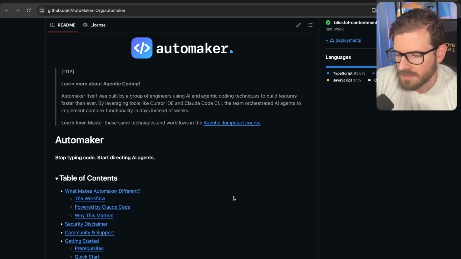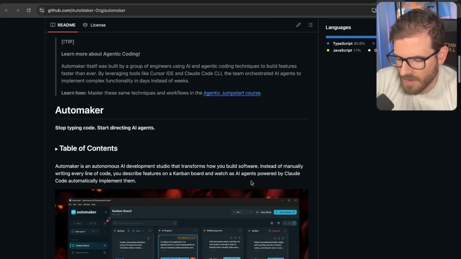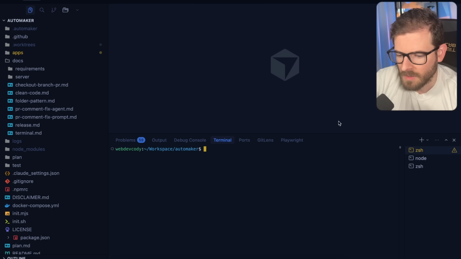And what Automaker is, it's basically a way to run autonomous agents to build out applications for you. But you can also just run it as like a Claude Code wrapper to kick off various tasks inside of Git work trees and other things, which I'll kind of demo. We have a lot of new features that we added over the past couple of days. All right, so let's go to the repo.